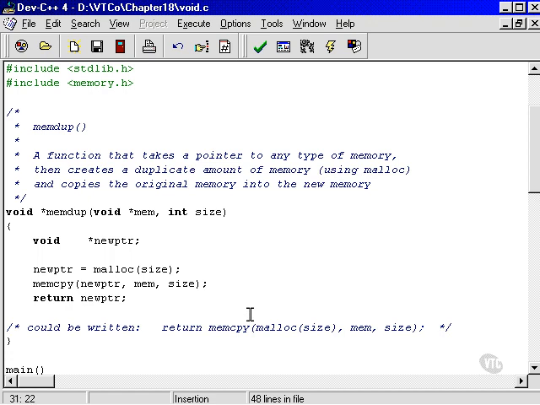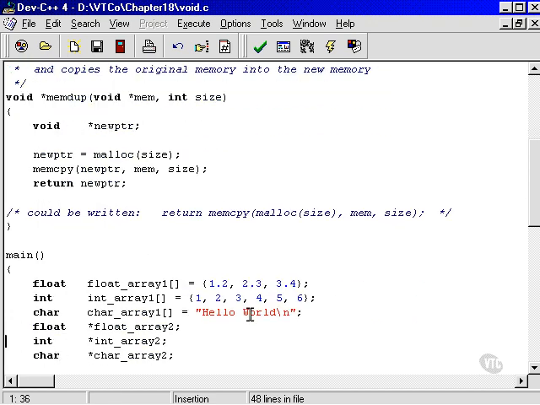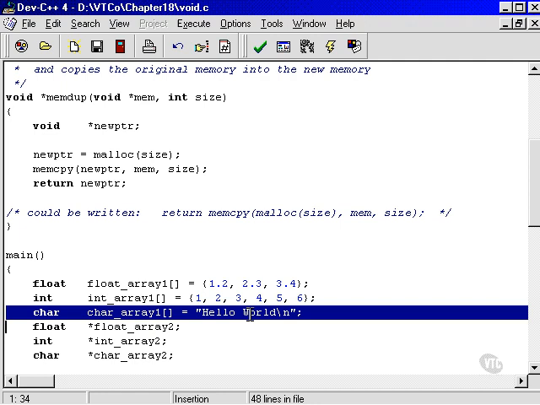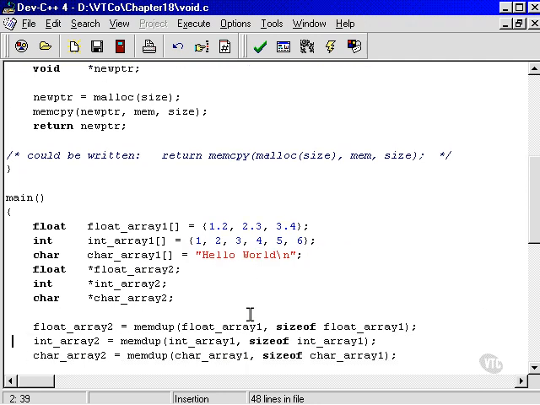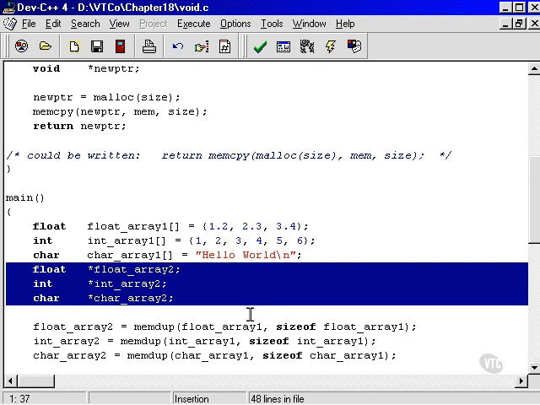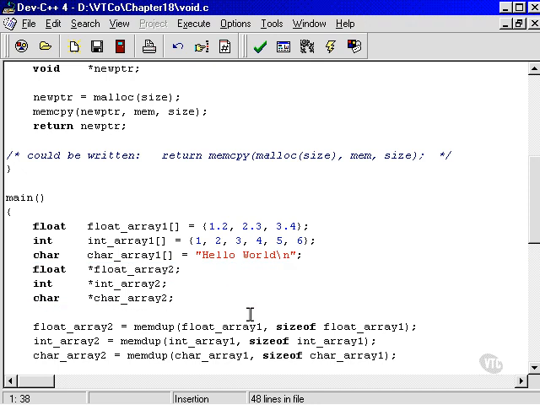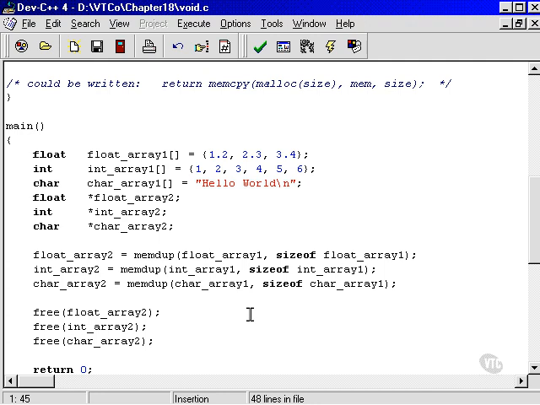So let's see where and how we might use such a function. If I've got an array of floats, an array of integers, an array of chars, all initialized, I can theoretically copy them using my new memdup function into three new pointers, like so. Now, hopefully, if the void pointer does what we think it's going to do, in other words, not cause any compiler warnings or compiler error messages, then this will compile cleanly and it will probably even work. I don't actually bother to test whether it works. I'm going to assert that if it compiles, then it probably works.